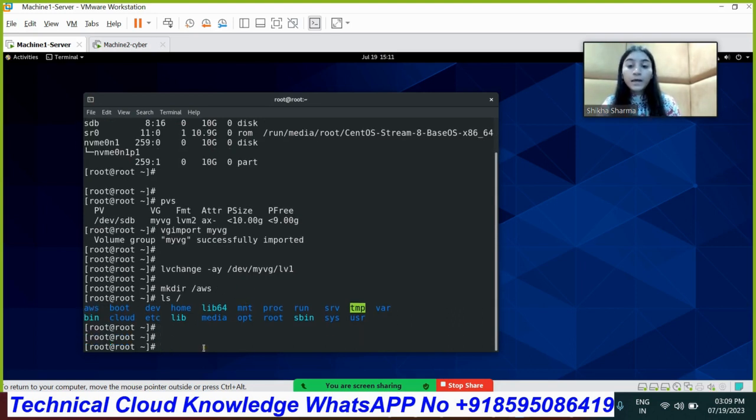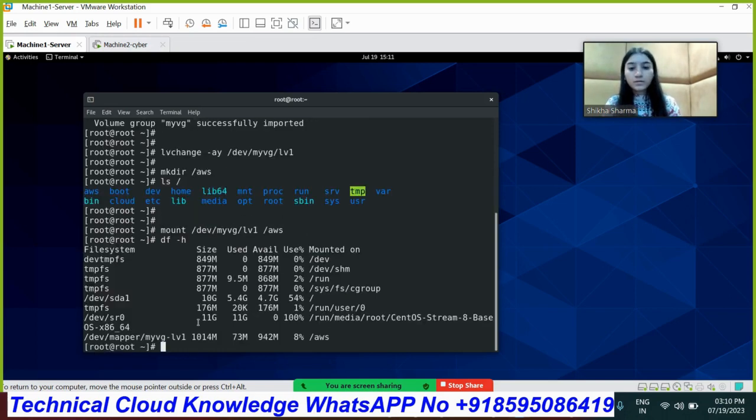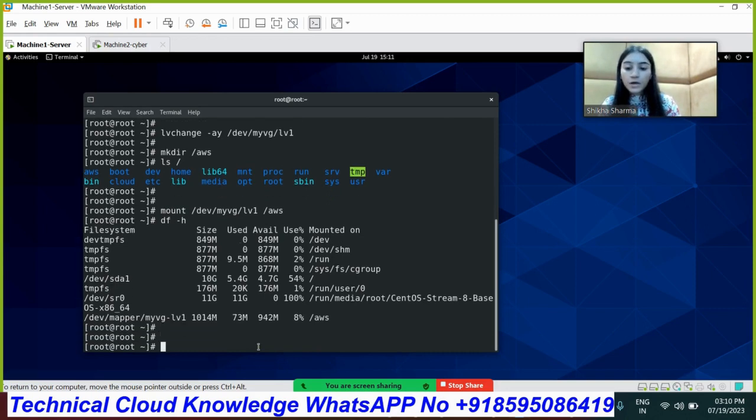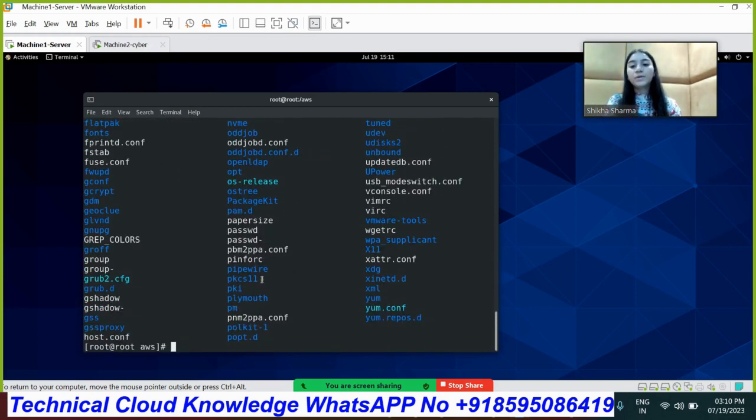Now here we will mount our LV with this directory only. So mount /dev/myvg/lv1 with the aws directory. Now let's execute df -h to check whether our LV has been mounted with the aws directory or not. As we can see, our LV has been mounted with the aws directory. Now let's come under the aws directory to check the data. Execute the ls command. As you can see, the data has been restored.